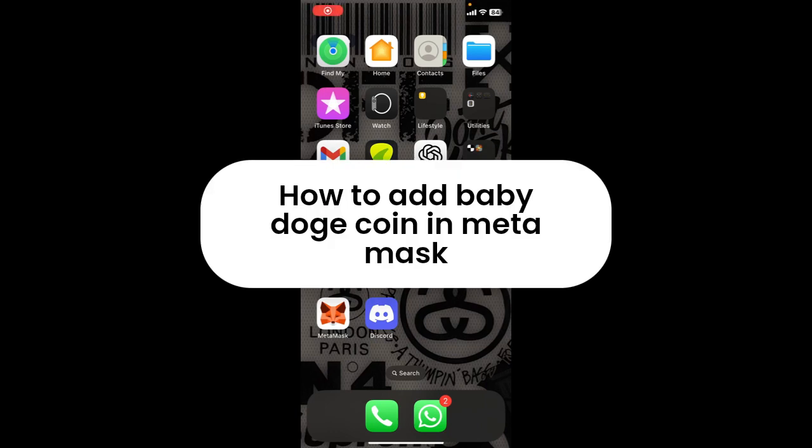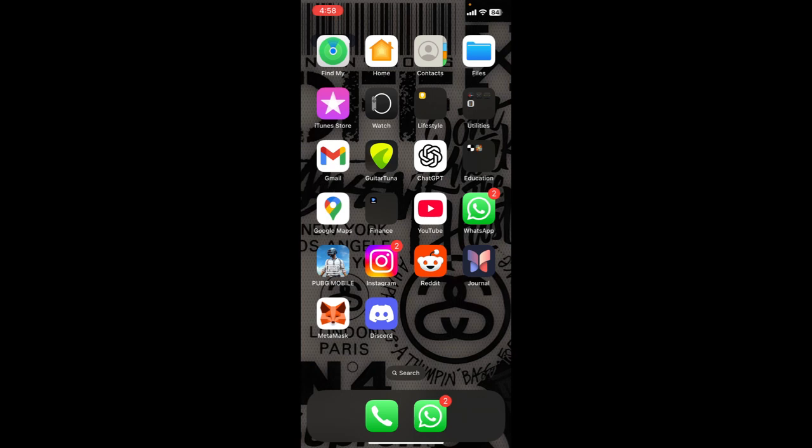How to add Baby Doge Coin on MetaMask application. Are you guys facing issues to add Baby Doge Coin on MetaMask application? If that's so, then this video might help you out. Without further ado, let's get started.